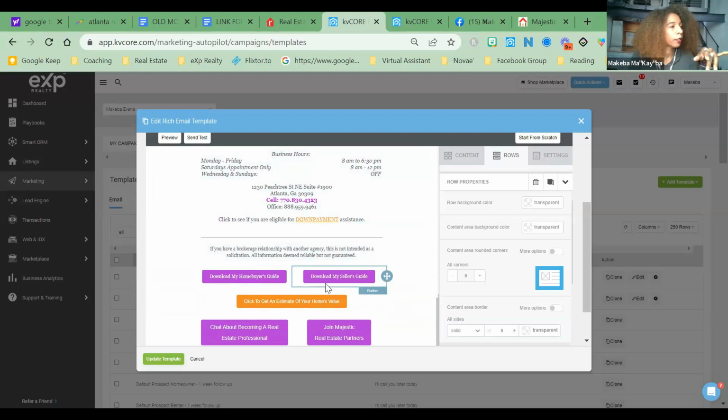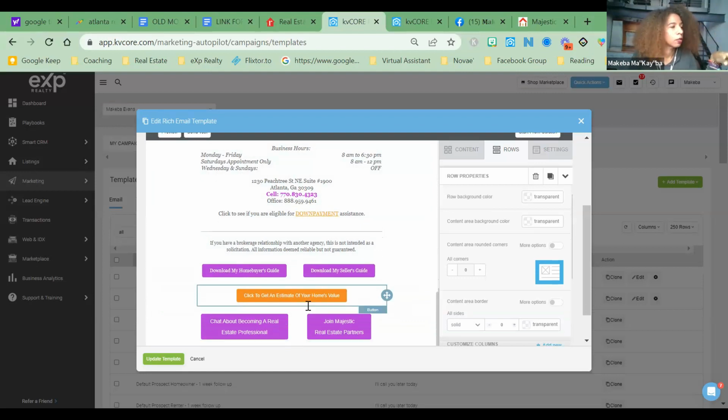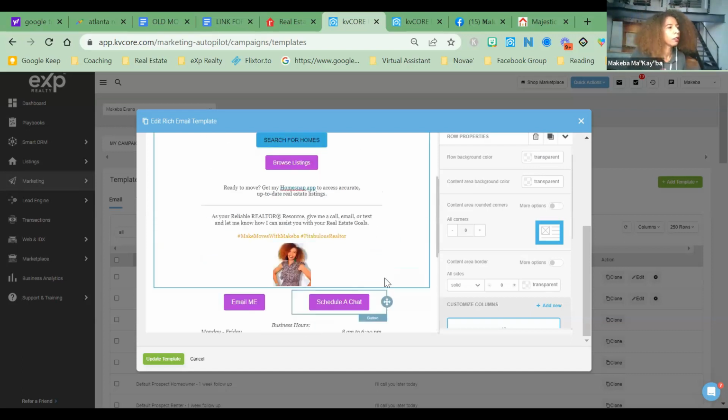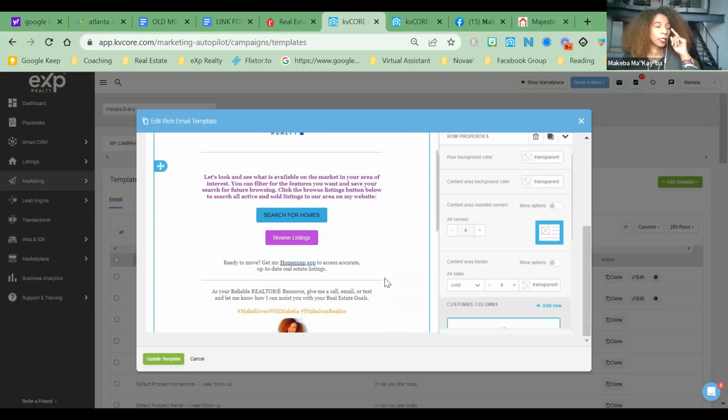And then I have my home buyer, home seller guide. This is, click on the estimate of the house. So this is where I showed you guys that sell link. This is where I have it placed. And then for people that are interested in becoming real estate agents and joining my team, I have both of those links at the bottom. So you're going to customize this to whatever you have access to, whatever you want to add to your newsletter. And again, you're going to save this as template.